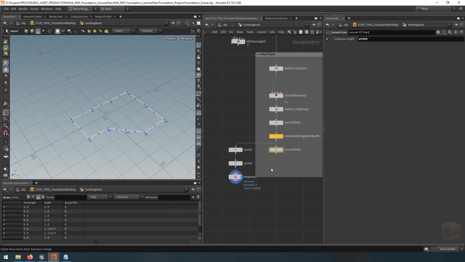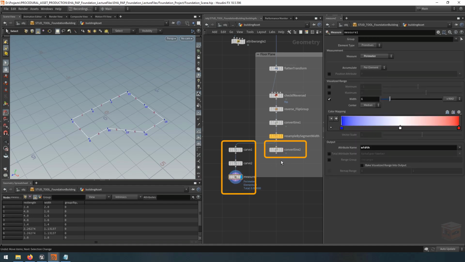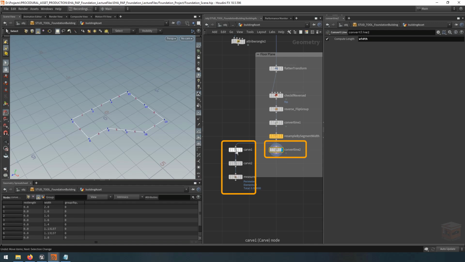So you can see how there are two different ways in Houdini here to do the same thing. We have the convert line node, and then we have the carve nodes with the measure. Both do the same thing, except one does not destroy the attributes that come into it, and the other one doesn't have the buggy issue where you need to line two of them up in a row to make sure that it carves up everything.